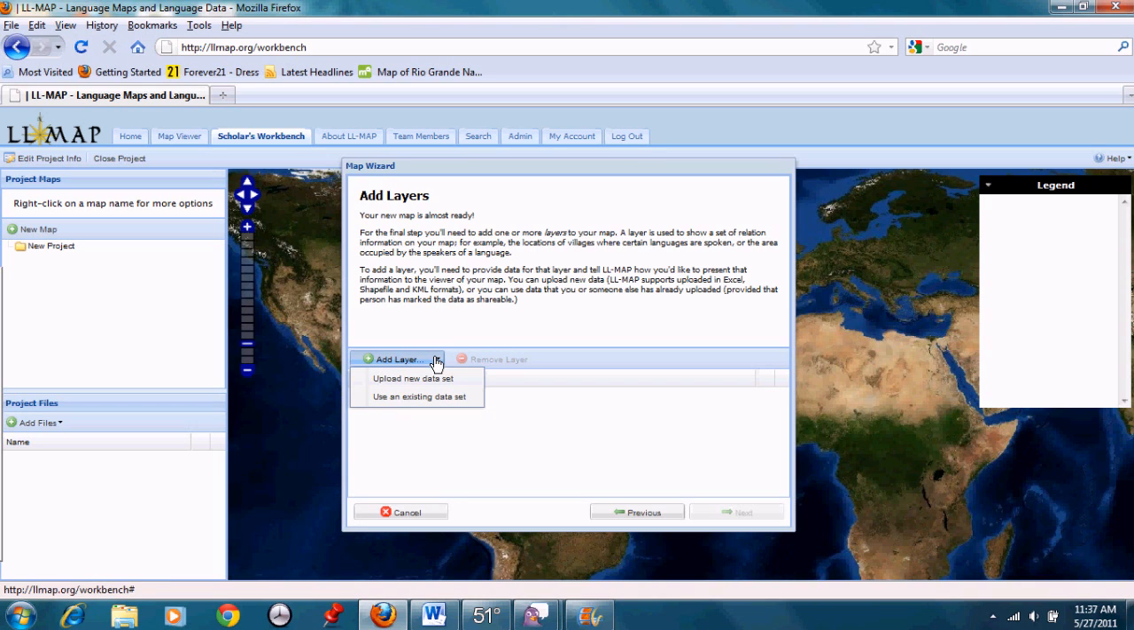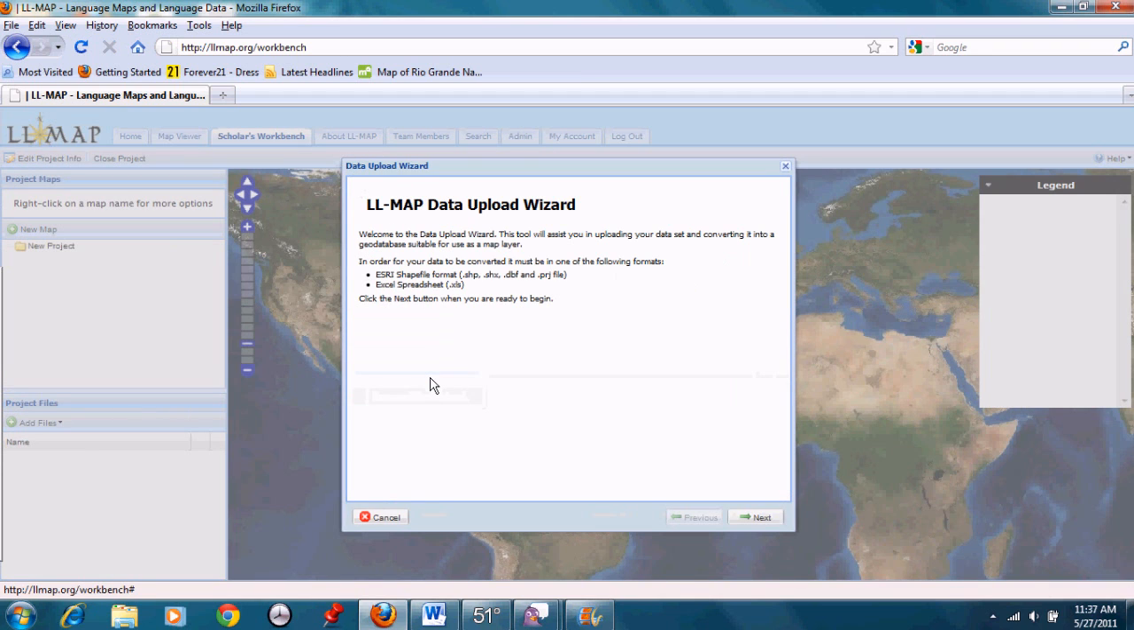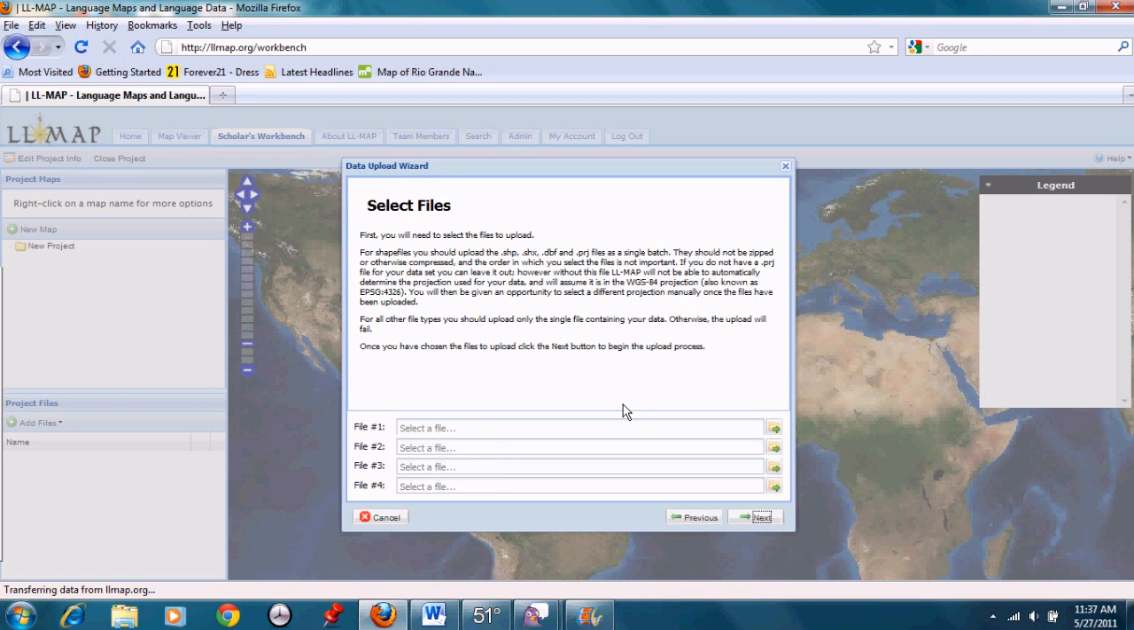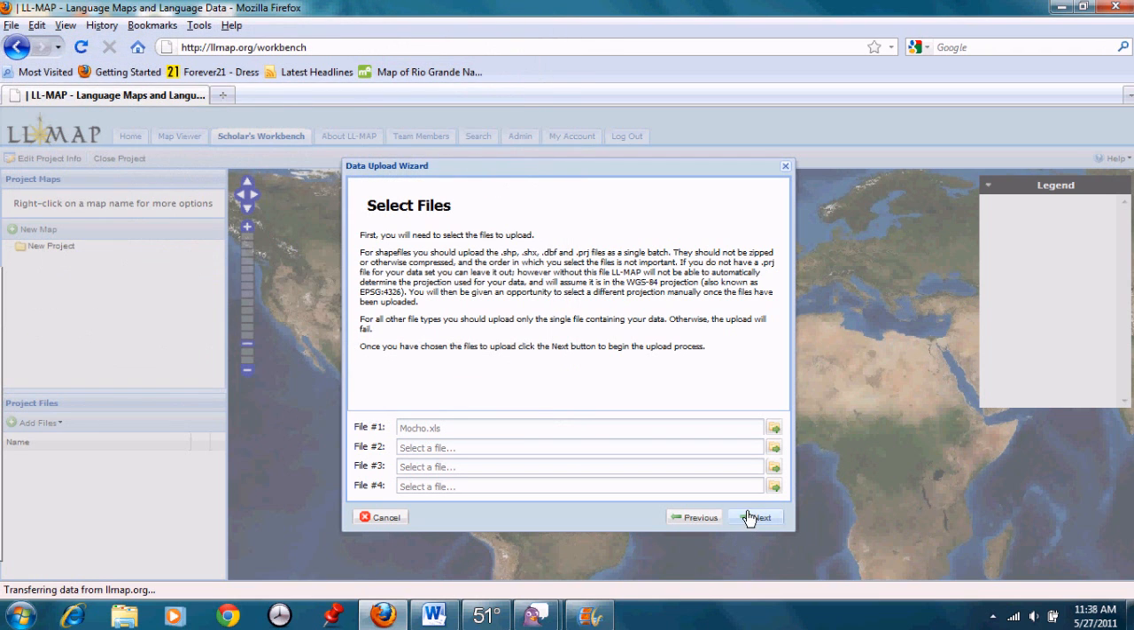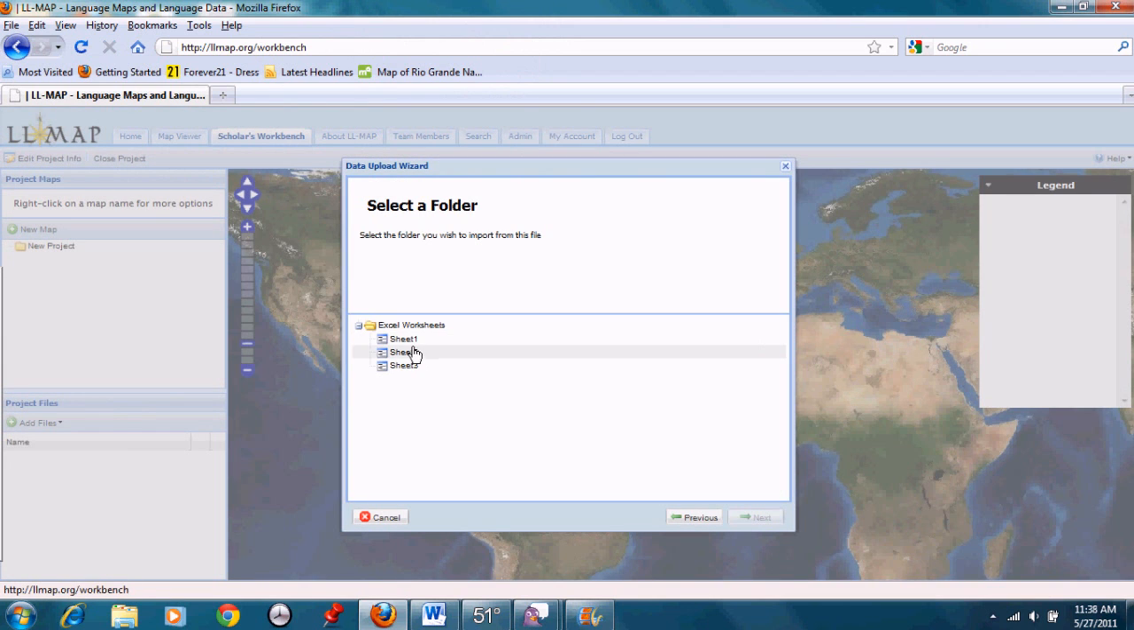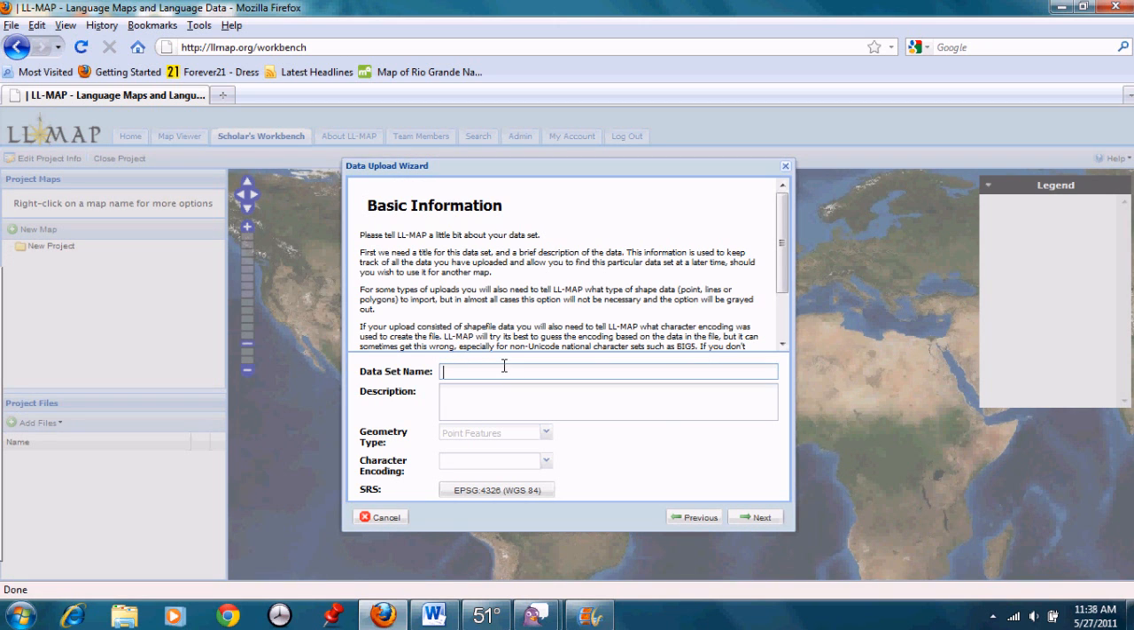Go to Add Layer and upload a new data set. Hit Next. And now you can add shapefiles, or you can add Excel spreadsheets, or you can add geotips even. However, I'm going to add Excel spreadsheet. Select the sheet that you want to use and hit Next. If you have multiple data sets, this is where you're going to want to name what it is. So you might want to say points.